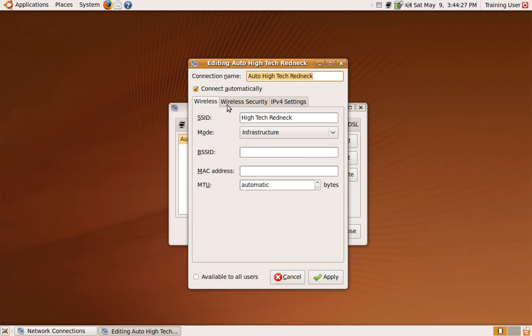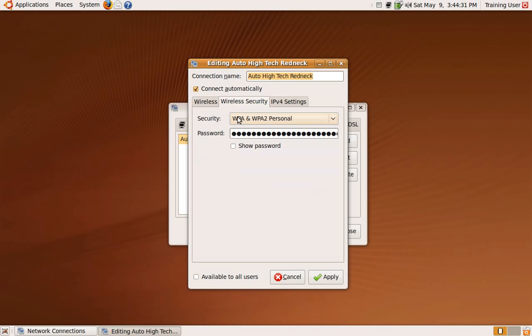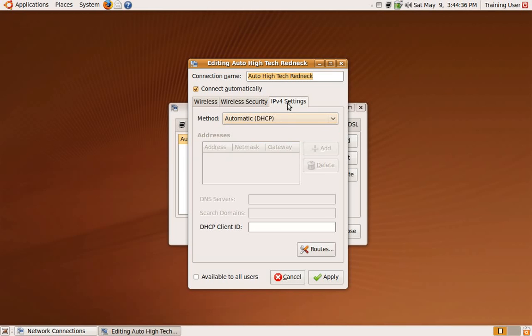it's going to come up and you're going to see, and it might ask you for your password. Just put it in here, and here's the name of it and the mode and all that, your security. You just retype the password right in here. If you want to see what it is, click right there, and you can see what the settings are. If you want to change it to manual, just like you do on the network like that.